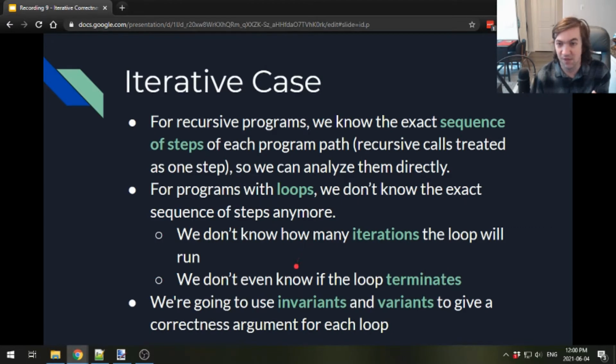Now, for iterative cases, things are different. With recursive programs, we know the exact sequence of steps each program path will take, and so we can look at them directly because we know which lines of code are going to be run in which order. With loops, you don't know the exact sequence of steps anymore. It's harder to tell because you don't know how many iterations of the loop will occur, and you don't even know if the loop will terminate. Maybe it's an infinite loop.